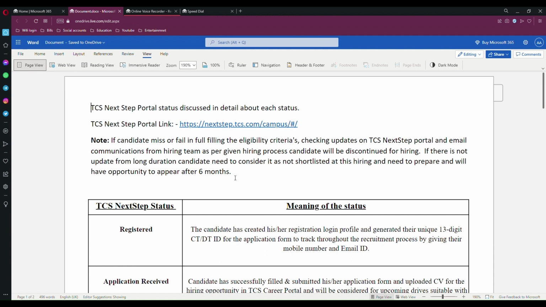Today we are up with the new video about TCS NQT status and what does each status mean in the TCS Next Step portal. So, the TCS Next Step portal statuses, a discussion in detail about each status. So this is the TCS Next Step portal link.